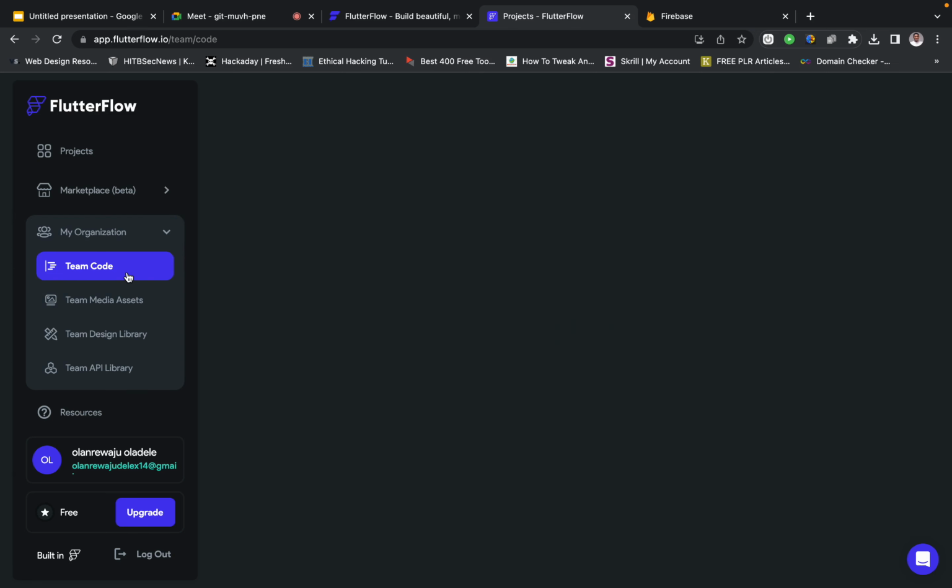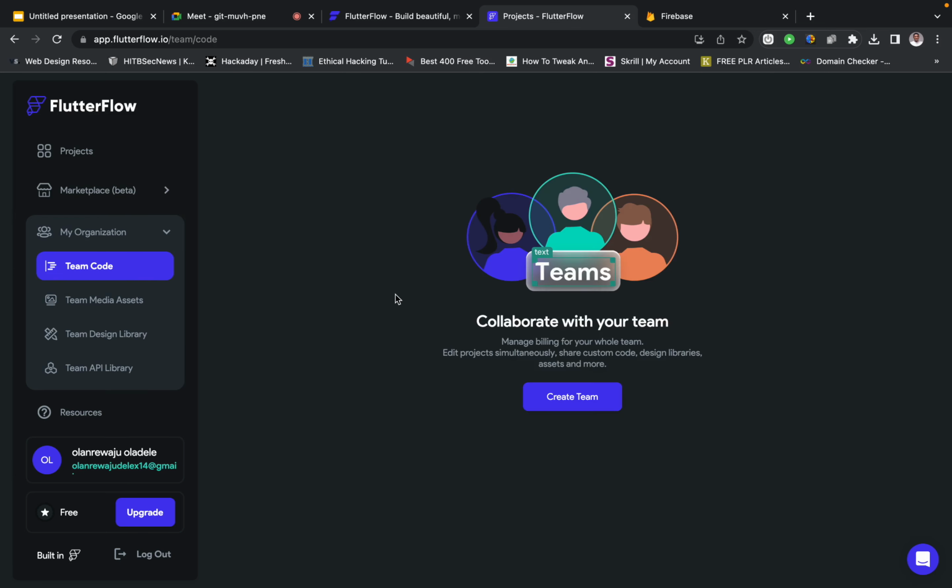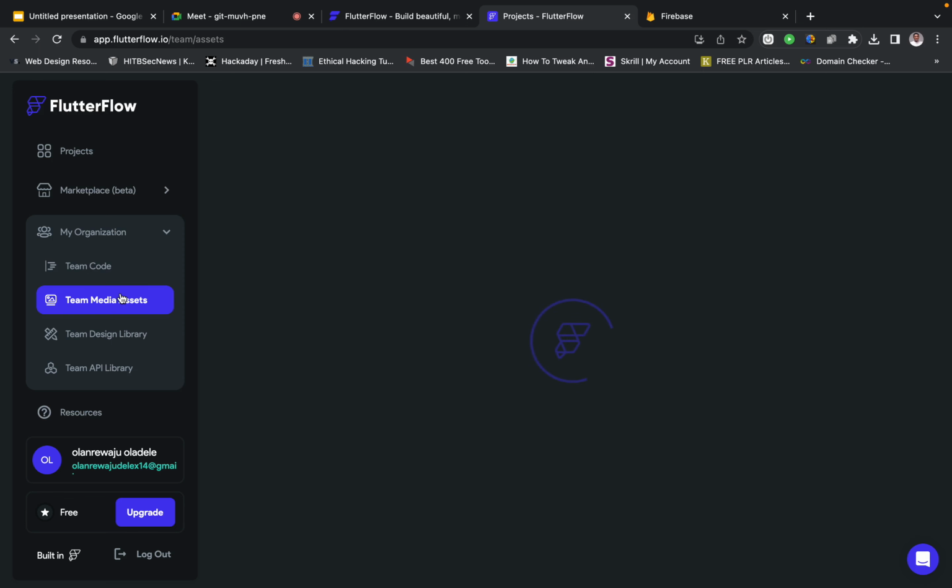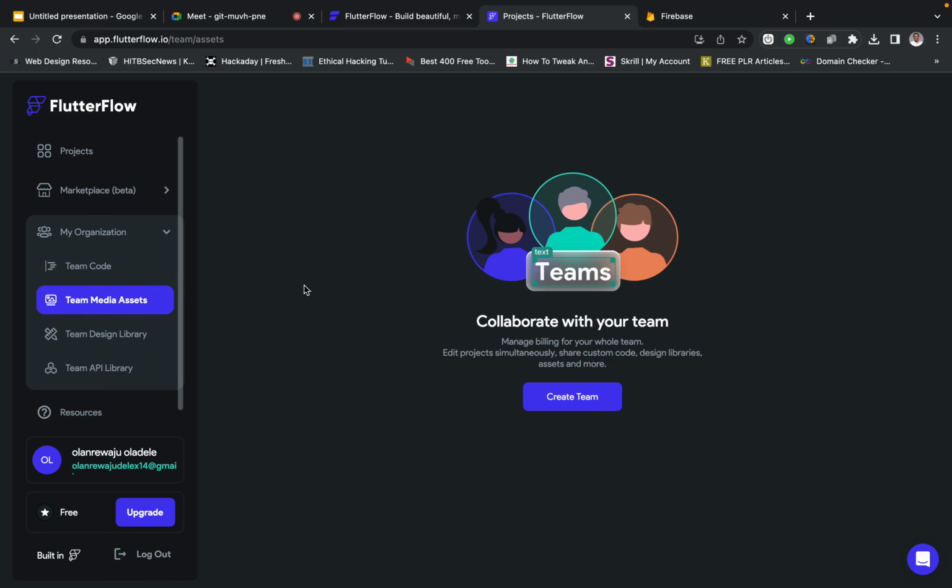Then also the team code. So in case anybody implements any code, you'll be able to reuse that code inside of your project. And this is where you're going to see all of those things. Then this team assets, these are the images or audio files that you import. You can see all of those things from here. So basically, these are team design library and team API library also.